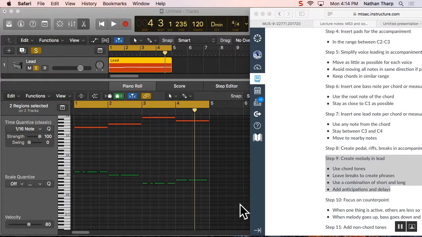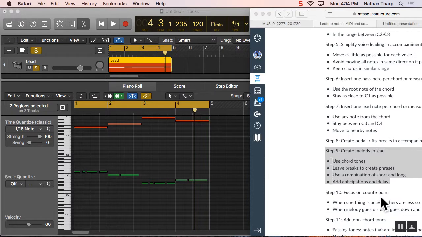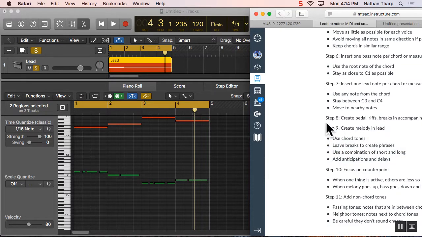Okay, so I'm going to look for short and long notes. And sorry, I'm going to add one more thing here. I am going to include step 9 and step 10. I might make those as one, but in addition to using chord tones, leaving the breaks, using a combination of short and long notes, looking at these anticipations and delays, I'm going to be also focused on counterpoint.